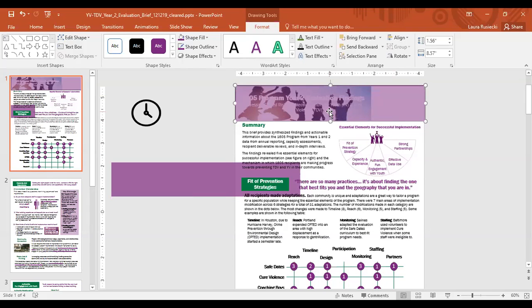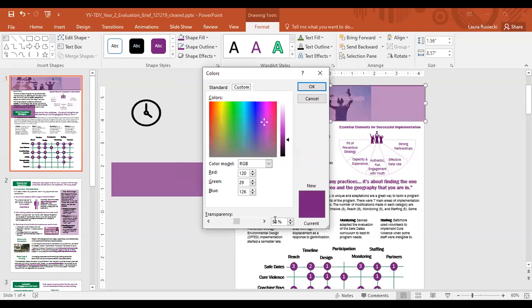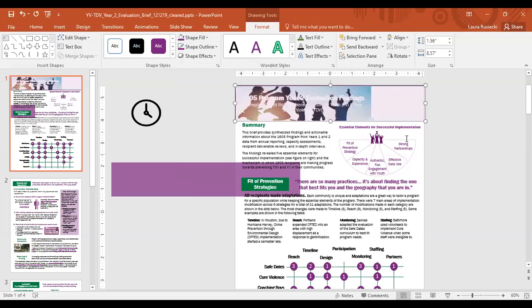So that is how you change the fill of a shape. And if you don't like it, you can always go back and change it to say, well, I want this 90% transparent. And then it's a much lighter purple, but again, still within that purple color family.